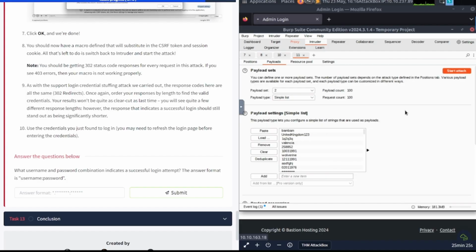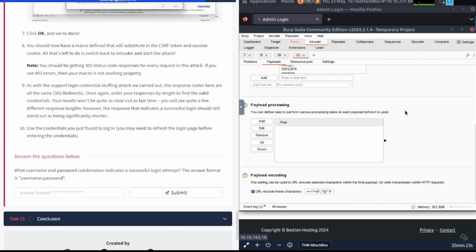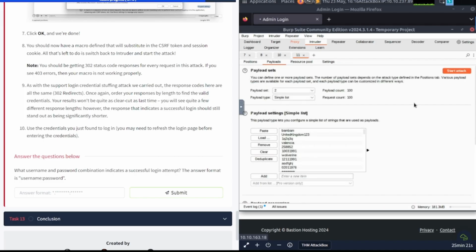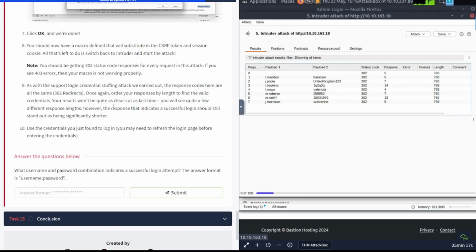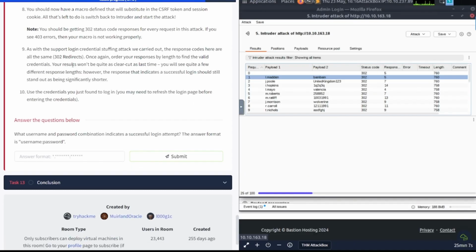And then they want us to start the attack, right? Sure, there's nothing else we need to do here. All right, so let's go ahead and start the attack. And looks like it's running properly. We're getting 302 errors. As the support login credential stuffing attack we carried out, the response codes here are the same. 302 redirects, once again, order your responses by length and find the valid credentials.